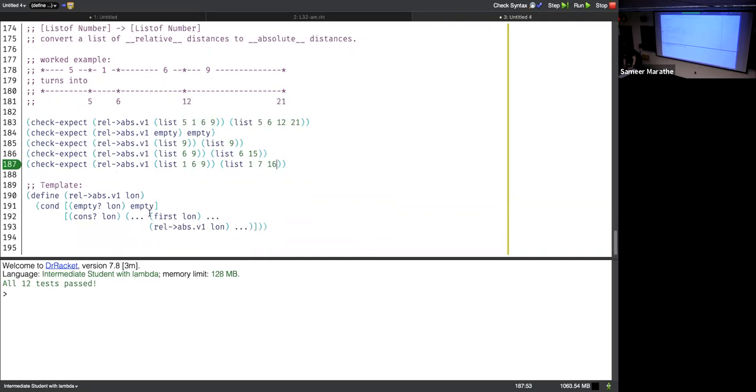So this gives me a hint on what I should do for my cons case, my recursive call. Right? There is a mistake in my template. So I need to call this on the rest.